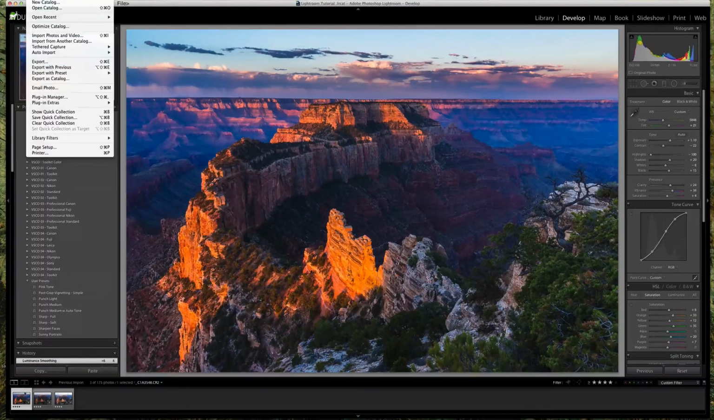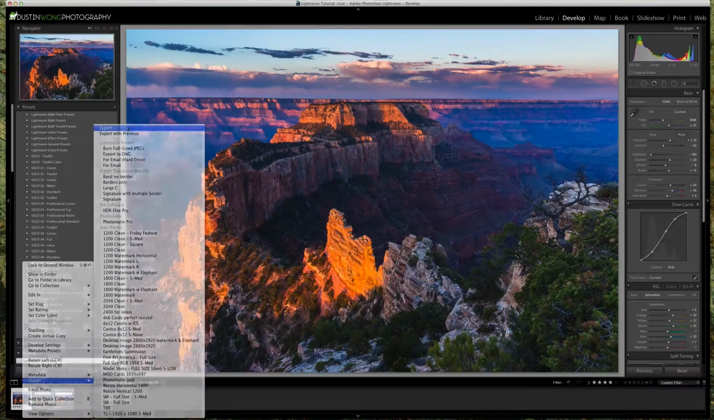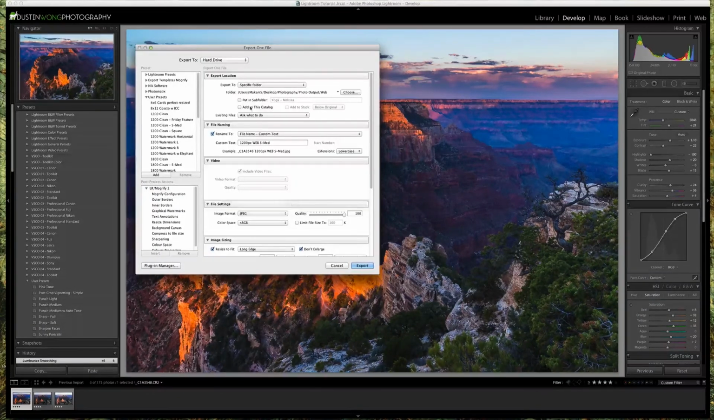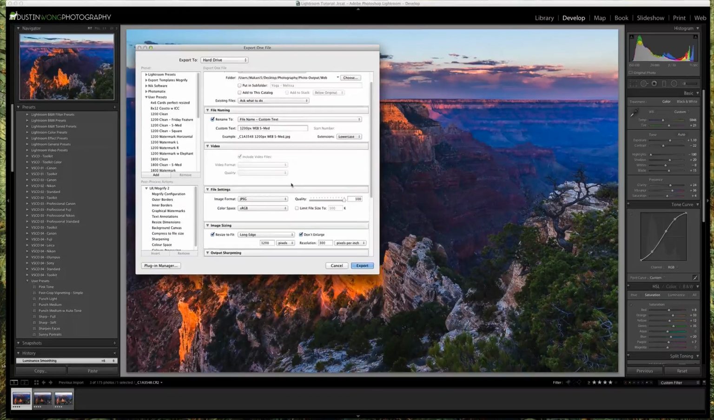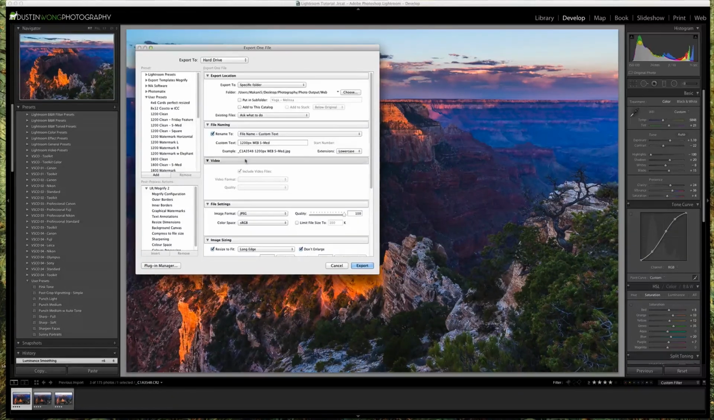You can also access export. Right click to export. You can see all my user presets, but you won't have those at first. So we'll show you how to make them. So we're going to go here, and the export tool in Lightroom is excellent. It allows you to put your files in specific folder locations, to name them and resize them and do a variety of things so that you can have one button that just does the same thing all the time. And for web, this is excellent.